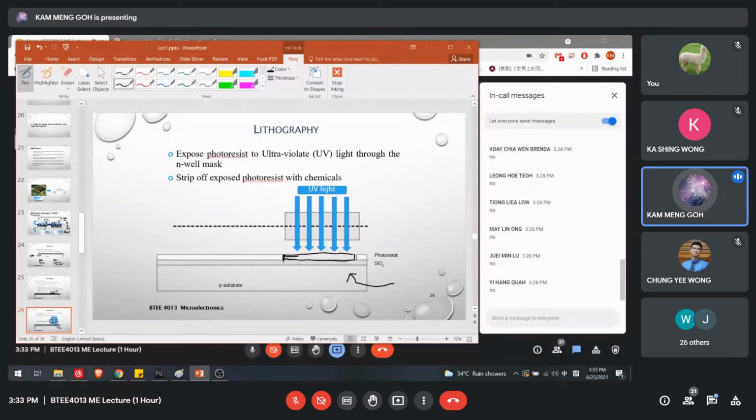Opening. This one is open. Okay, after this part is open, I further remove this part. I want this part gone. So in this part, I want to use some chemical to remove this. Okay, this is the process.